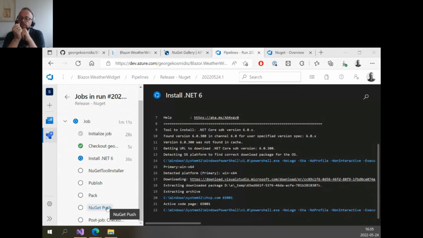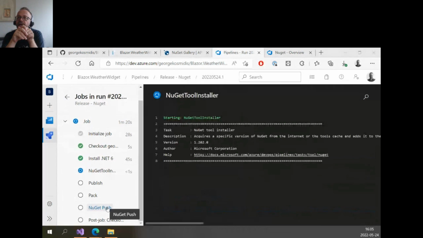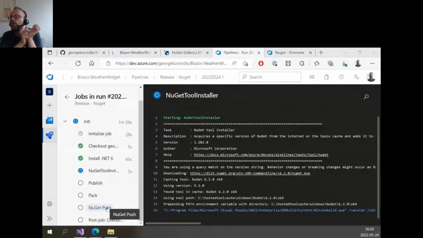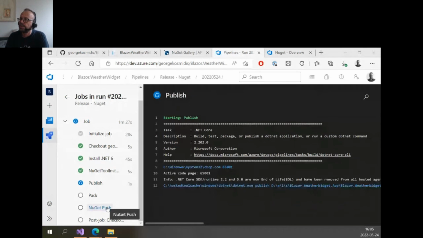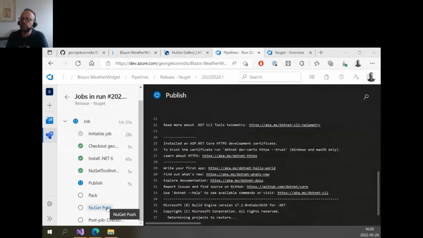A very important step before that is to change your version, because if we try to run the pipeline again without changing the version, of course we'll get the same message as when trying to upload the version that we saw before. This combination, package ID and version, is already up there, and you can't upload it.